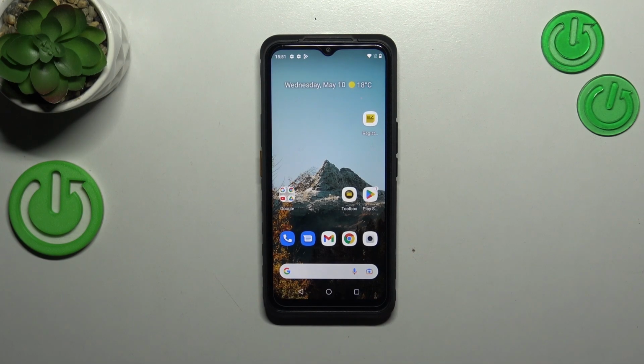So basically that's all. This is how to change the screen timeout in your CAT S53.